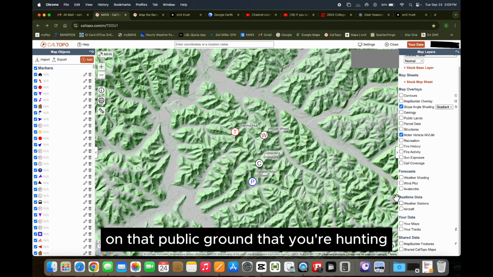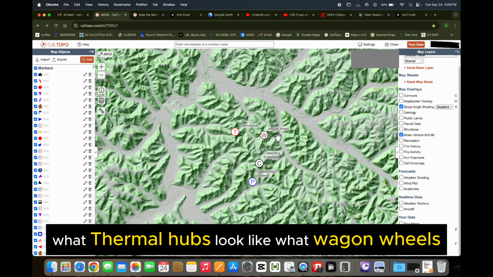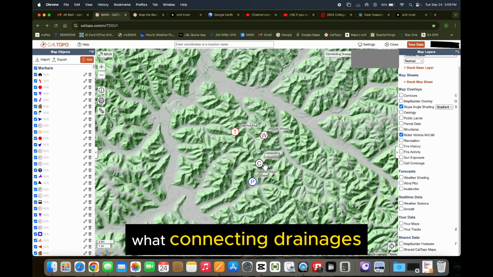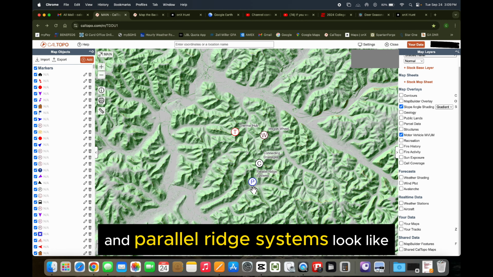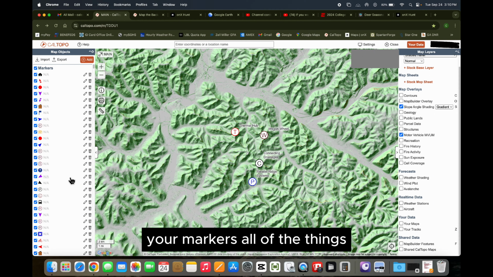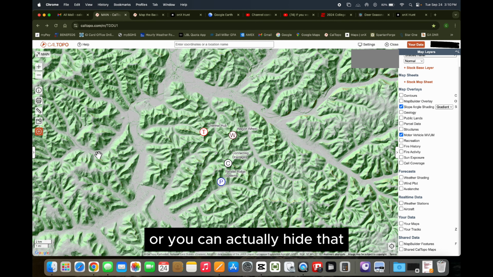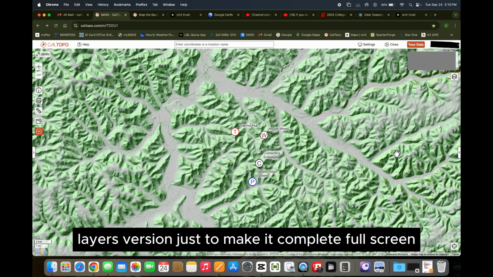And lastly, in this video series, we'll look at what thermal hubs look like, what wagon wheels, what connecting drainages, and parallel ridge systems look like. Your markers, all of the things that you have in here will show up over here, or you can actually hide that. You can even hide the layers version just to make it complete full screen.